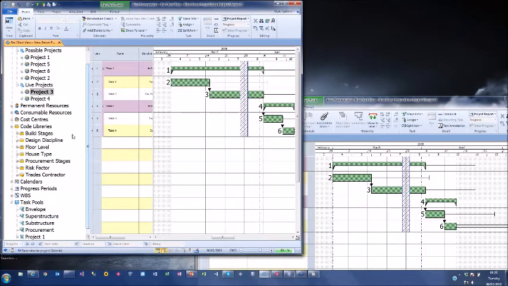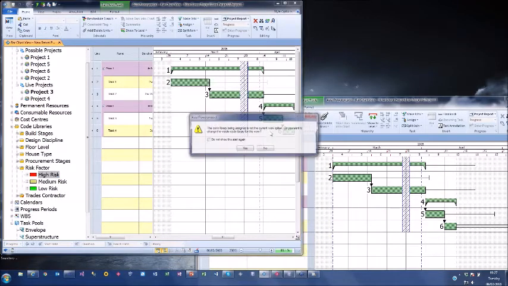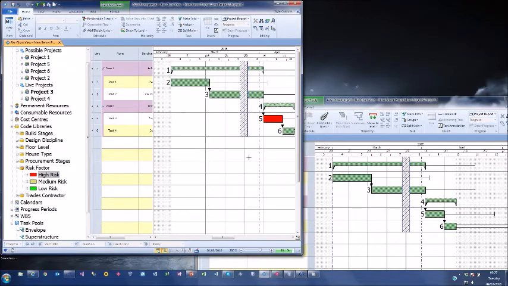Taken on top of that though, we also have the ability to use code libraries against our project. Now code libraries is the functionality of having a list of colored items that you can assign and tag to different tasks within a project. So for example, I can say risk factor, and I could mark this task here as a high-risk task. That's in project 3.